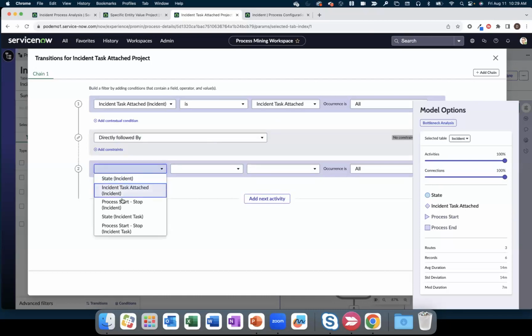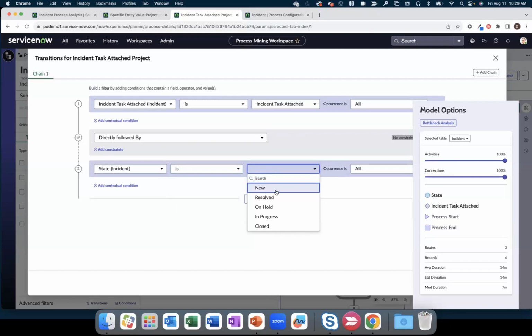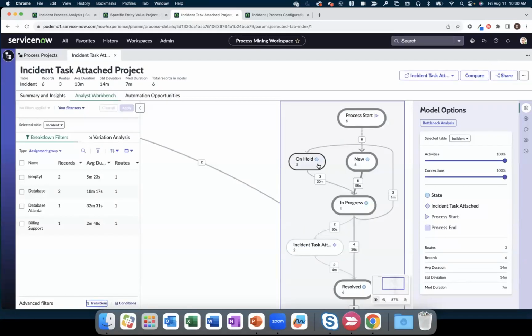to it moving to the state of resolved, let's say. And maybe I only care about things that took longer than 2 days from the time the incident task got attached to the state of resolved. And now I can isolate it down. So by putting that node on the map, it gives us more readability in the map itself, but it also gives us more flexibility in terms of how we ask ad hoc questions of the process data that we're looking at on the map.